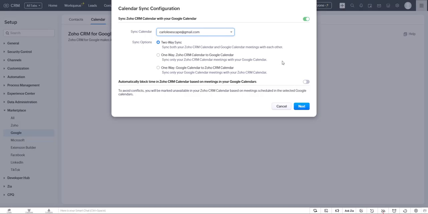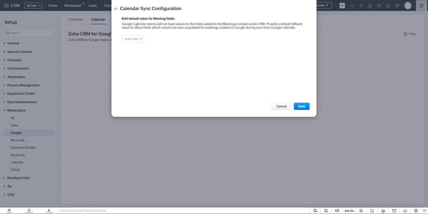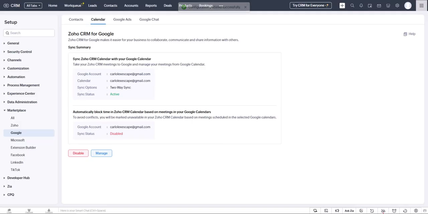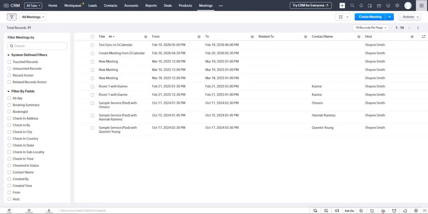We can also automatically block time in your calendar based on the meetings in your Google Calendar. You can enable it if you wish, but for this case, we'll leave it as default for now. Hit next. We can also add a default value for meeting fields, but in this case, let's just stick to the default one. Hit save. Okay, now it is successfully configured. So let me navigate to the meetings module. Just hit refresh.